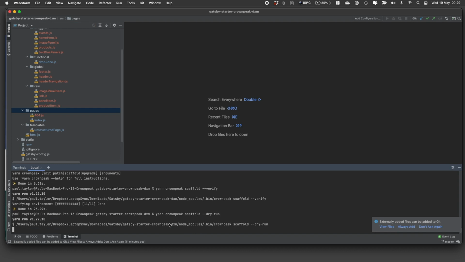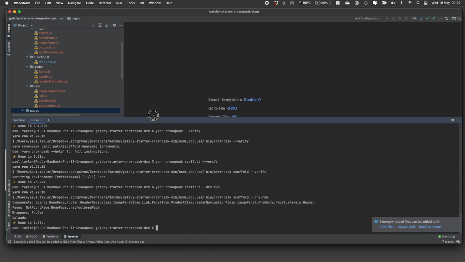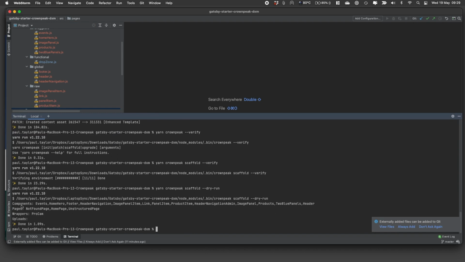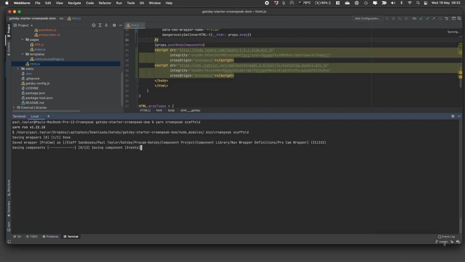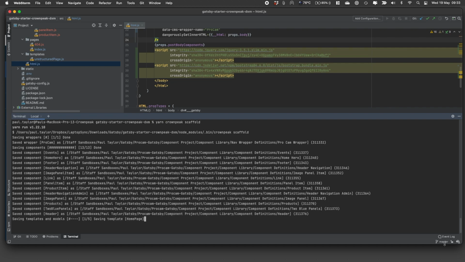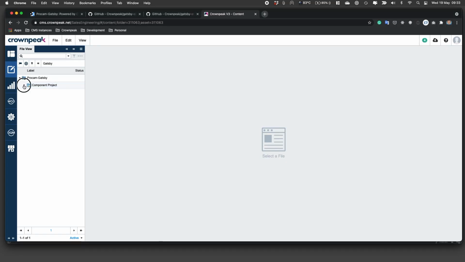Next thing is to scaffold this. I'm going to do a dry run first of all, and that dry run will allow me to understand all of the components, pages, and wrappers that are going to be automatically created inside Crownpeak DXM based on the work that we've done so far. Sped this sequence up, we're now scaffolding against the Crownpeak CMS, and that's automatically generating all of those code pieces based on the Gatsby and React code.